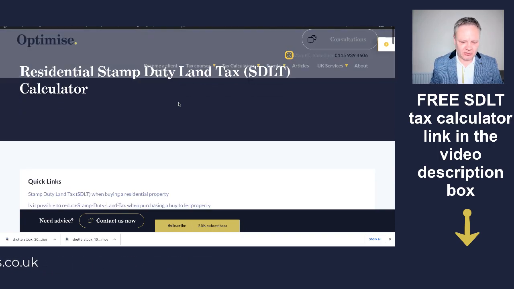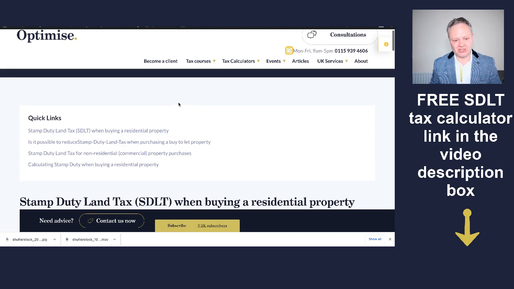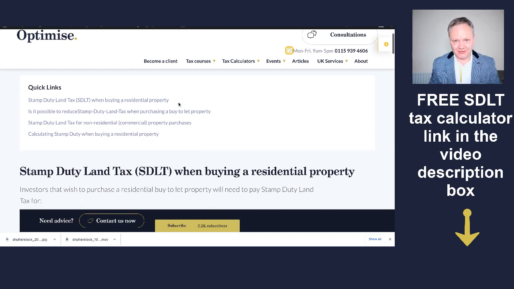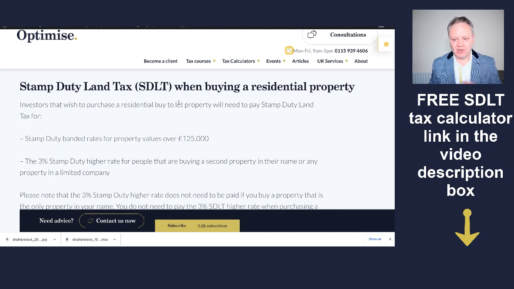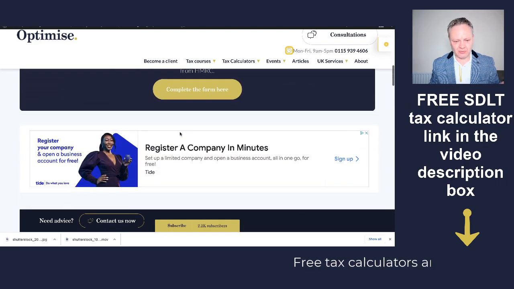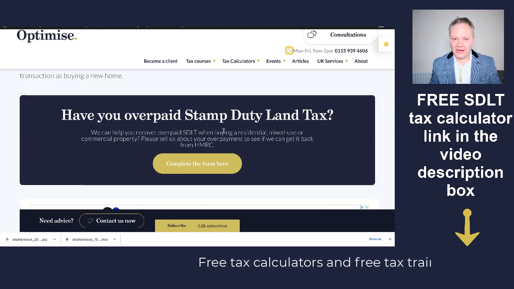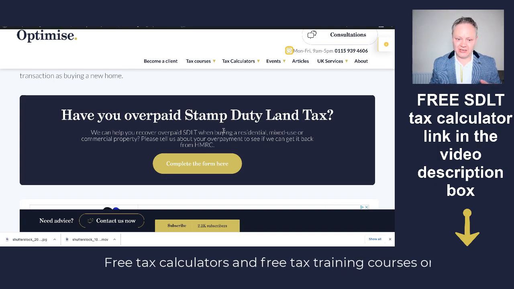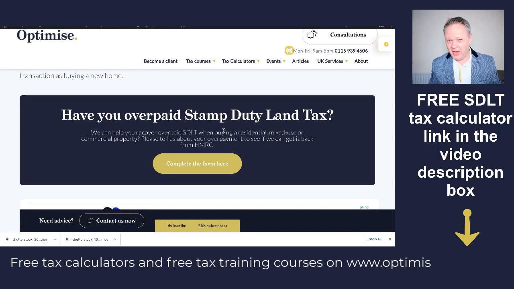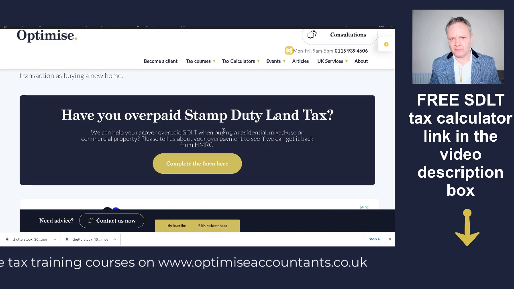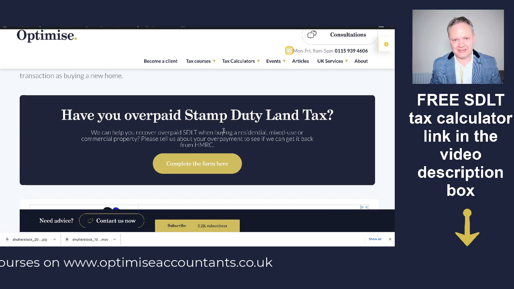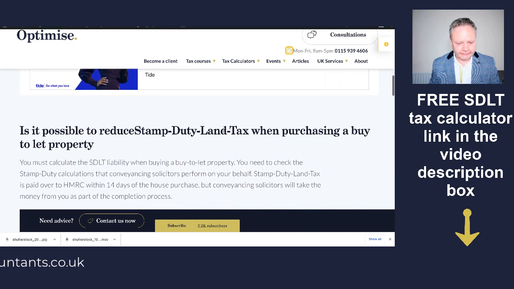So what we've done for you is not only created a stamp duty land tax calculator that you can use today and save tax tomorrow, but it is part of an article as well. It tells you about stamp duty land tax on residential property. If you've used this calculator and think, hold on a minute, I've overpaid, then this link here will take you to a form. We will be able to help you get that stamp duty land tax back from HMRC.